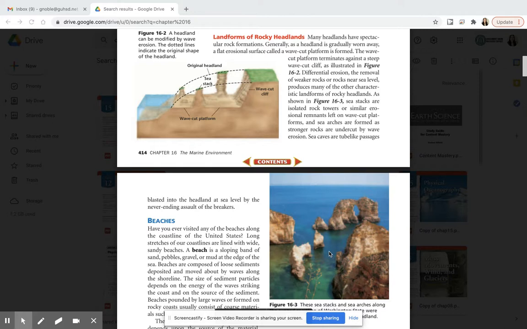Sea stacks are isolated rock towers or similar erosional remnants left on wave-cut platforms, and sea arches are formed as stronger rocks are undercut by wave erosion. Sea caves are tube-like passages blasted into the headlands at sea level by the never-ending assault of the breakers.